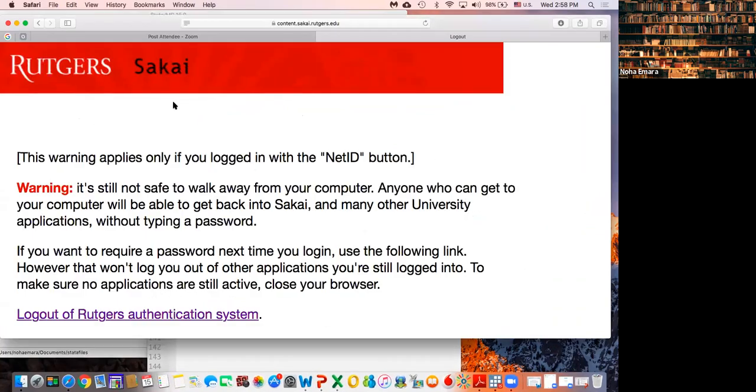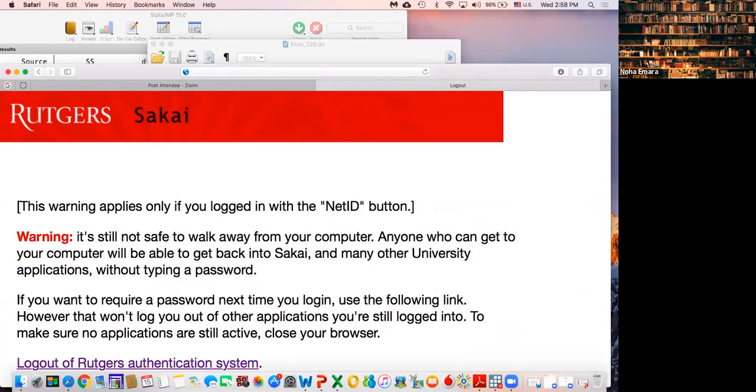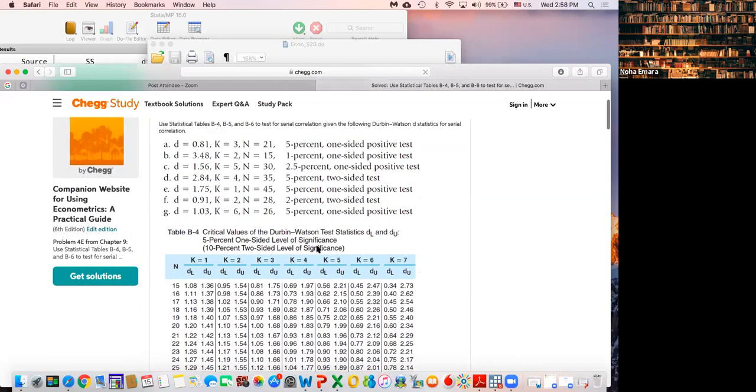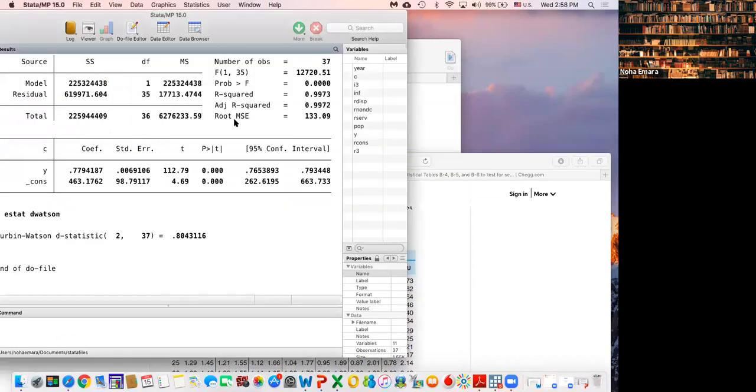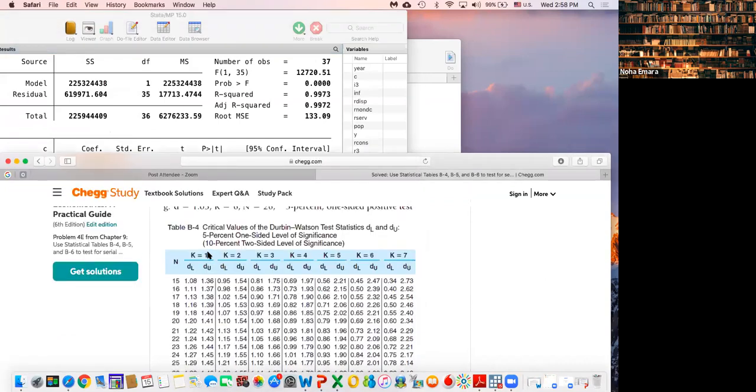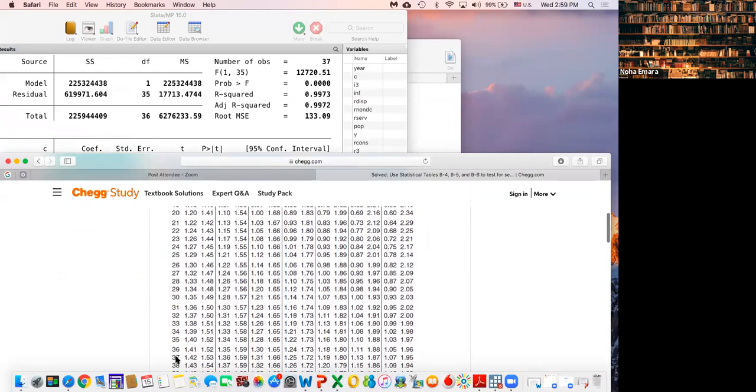So how can you read it? The Durbin-Watson table has the lower limit and the upper limit. Let's say this is 5%. I need to know what is my sample size. So when you go here, your sample size is 37. Okay, and I'm testing one coefficient. So you go here with K equals 1 because I have only one X, and you go to 37 with 1. So you get the lower limit 1.42 and the upper limit 1.53.